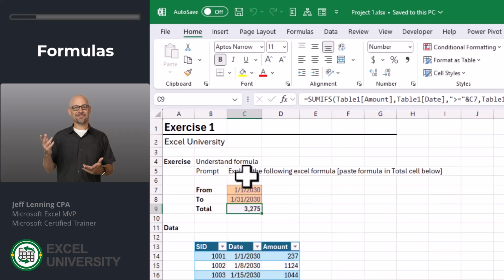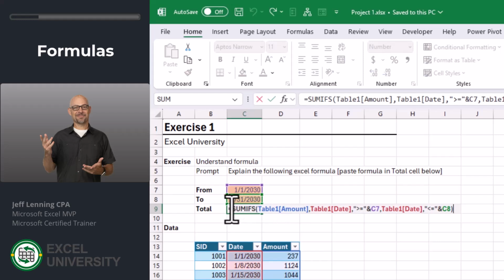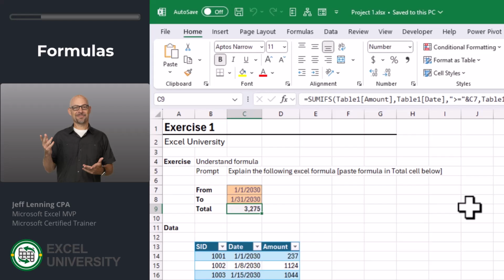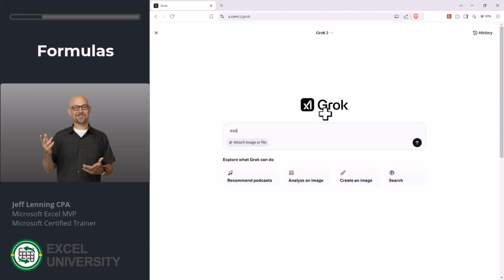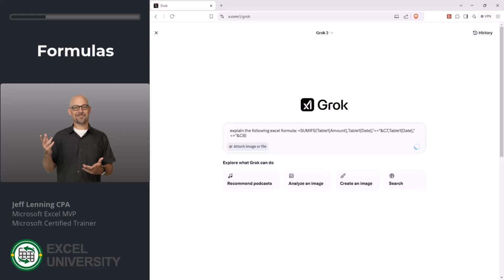So our prompt would be something like, explain the following Excel formula. And what I'm going to do here is just do a standard Control-C copy, and then let's head to Grok. So we're going to say, explain the following Excel formula, and I'm going to do a Control-V paste and hit enter.